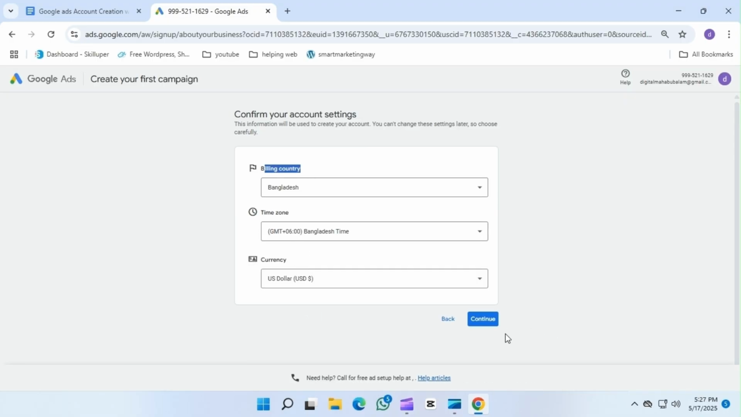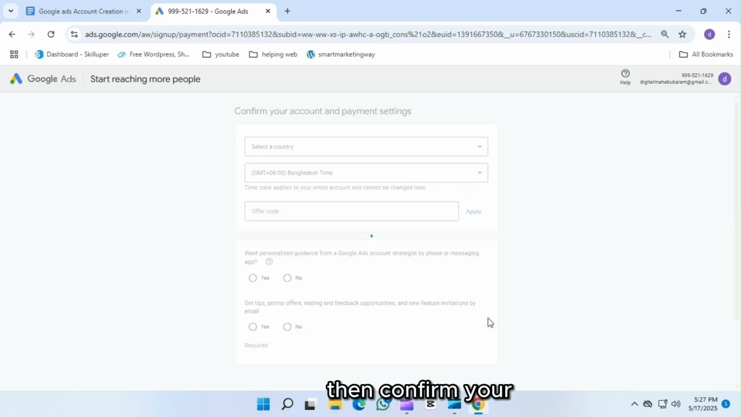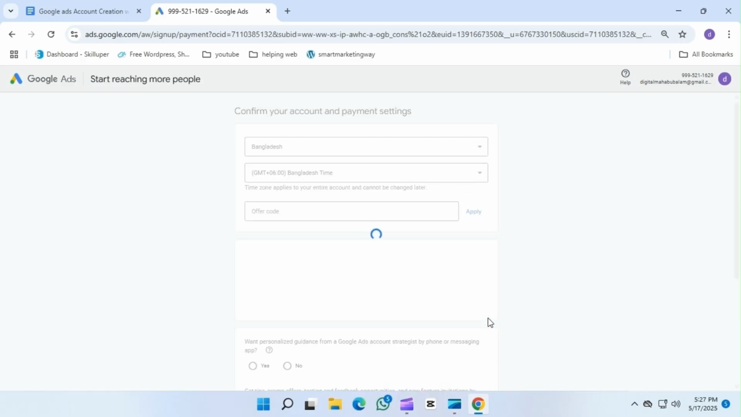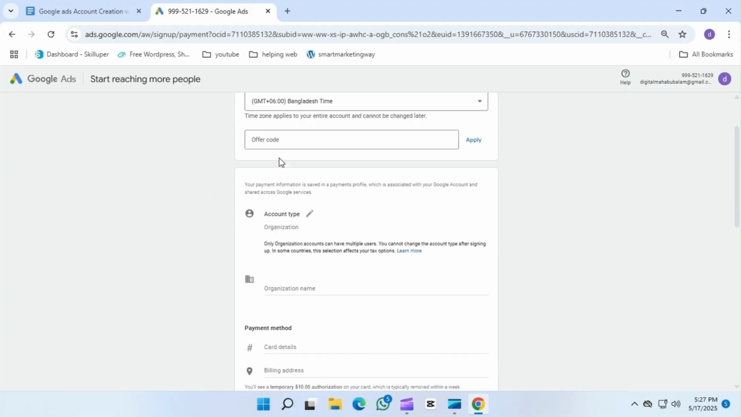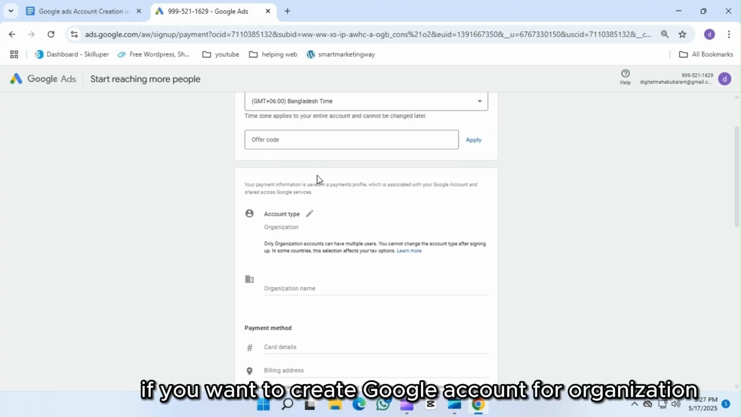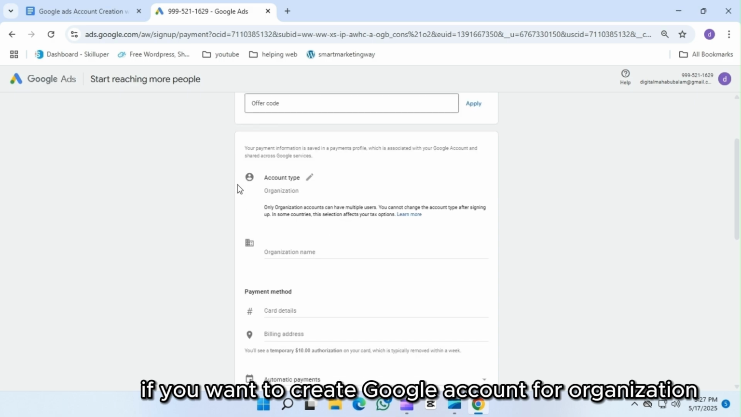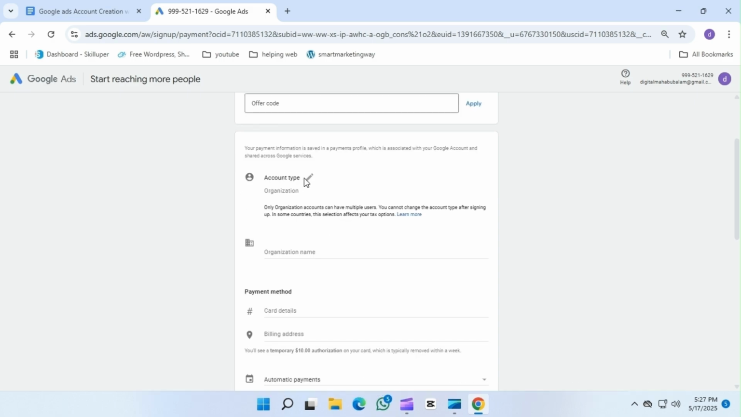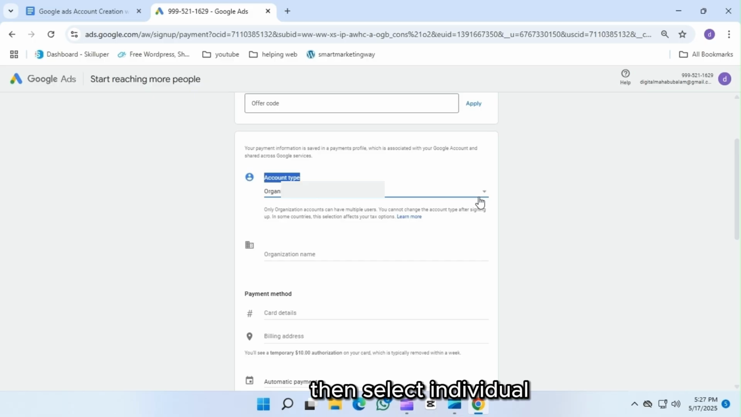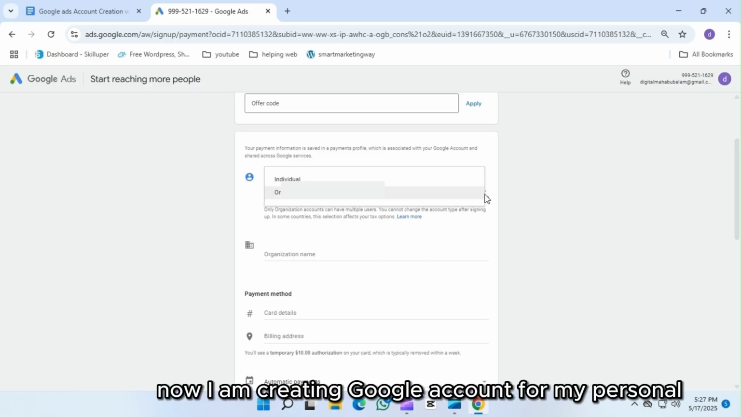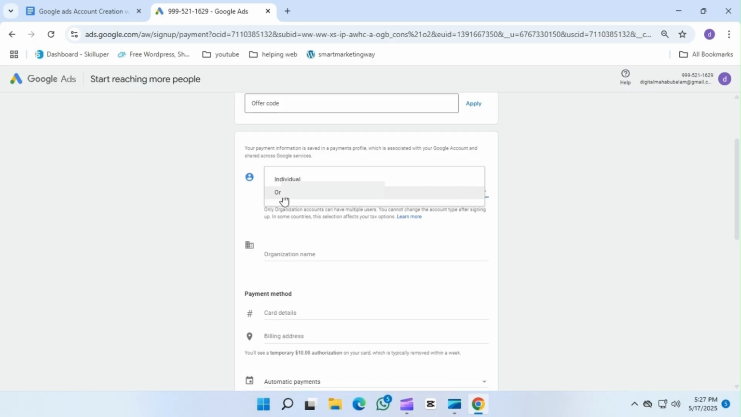Then continue. Then confirm your account and payment settings. Account type. If you want to create a Google account for an organization, then select organization. Or if you want to create it for personal use, then select individual. Now I am creating a Google account for personal use, so I select individual.